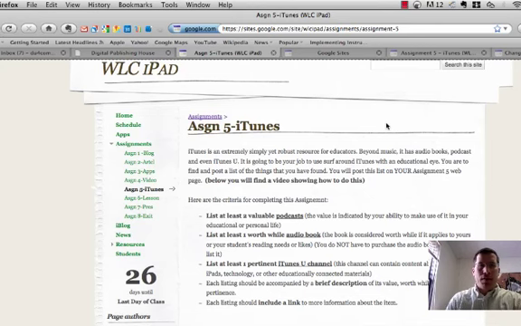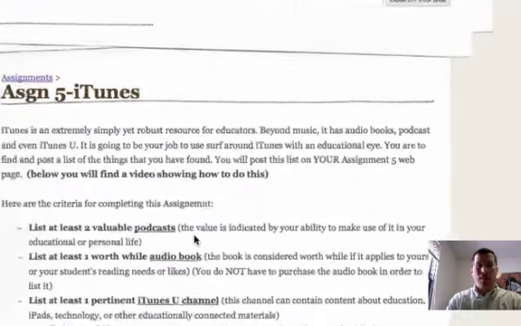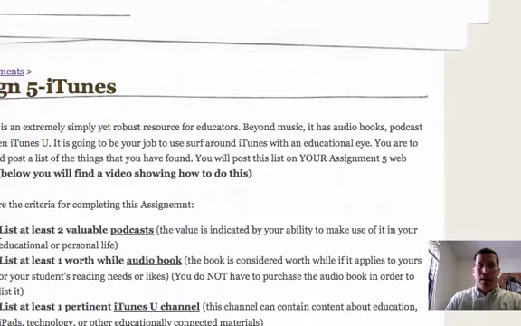To complete assignment number 5, the iTunes assignment, you're going to need to create a list on your web page. And you can follow the following criteria right down here. You're going to have to list 2 podcasts, at least 1 audiobook, and at least 1 iTunes channel that you want people to visit or think about.